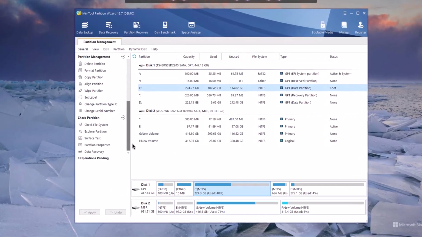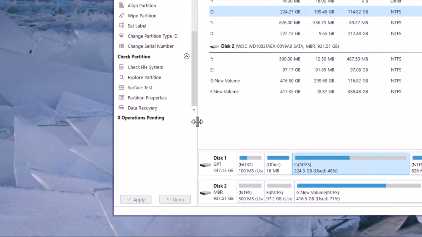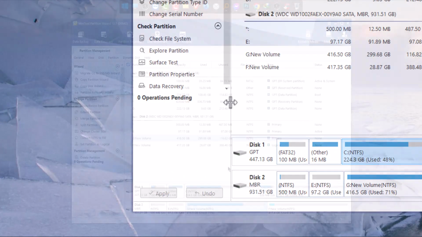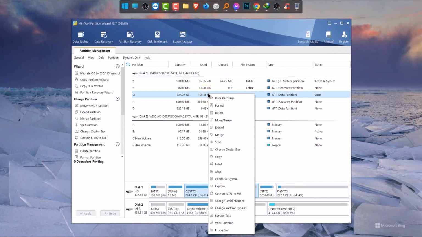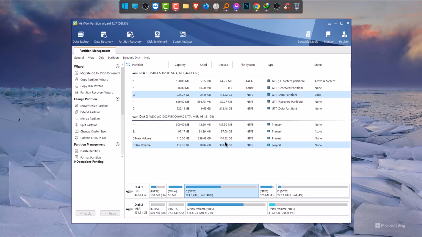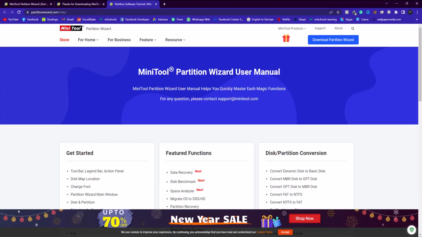And some common tasks like explore partition, surface test for errors and fix them, know partition properties, and recover data from it. Just by going to any partition level, you can right-click and all the features will be there. To know further about the different services it offers on different packages, please check the manual and it will give you the full description about the packages.